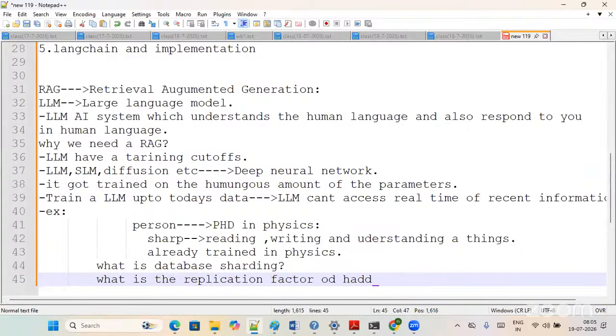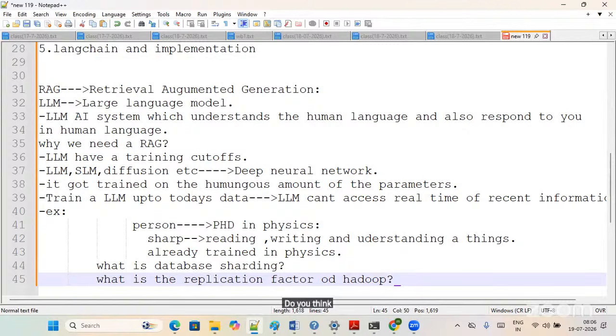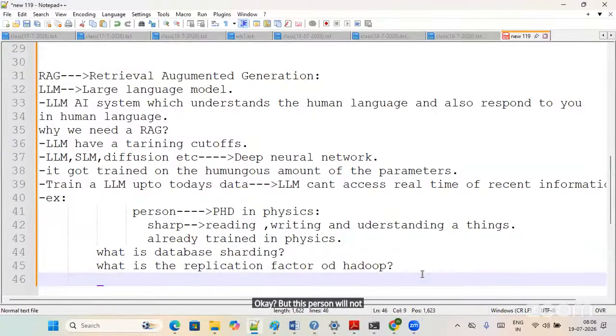Hadoop, default replication factor. Right? If I'm asking this kind of question, do you think that this person will be able to answer this question, guys? Not at all, guys, right? Because he's already good in physics, right? But this person will not be able to answer this question.